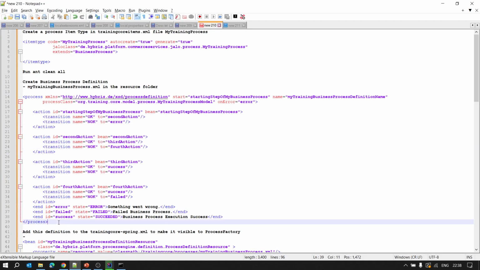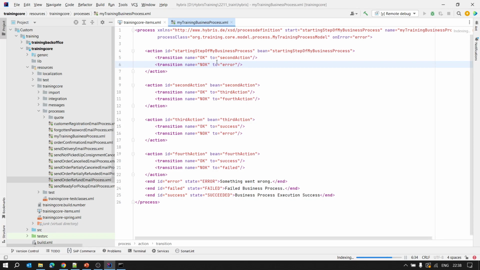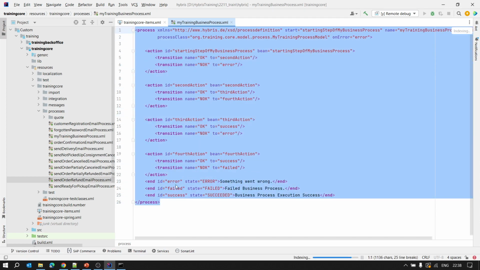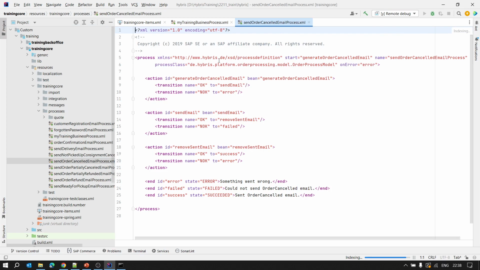So for me, I have already created this one, which is my custom business process. So I'll just copy and paste it here. In my training business process.xml file, after creating, what I have done is I have put the XML definition for this process. So I started from the process tag and gave this xmlns tag, which points to www.hybris.de/xsd process definition. This particular URL and everything you will find out of the box itself, so there is nothing new in this one.